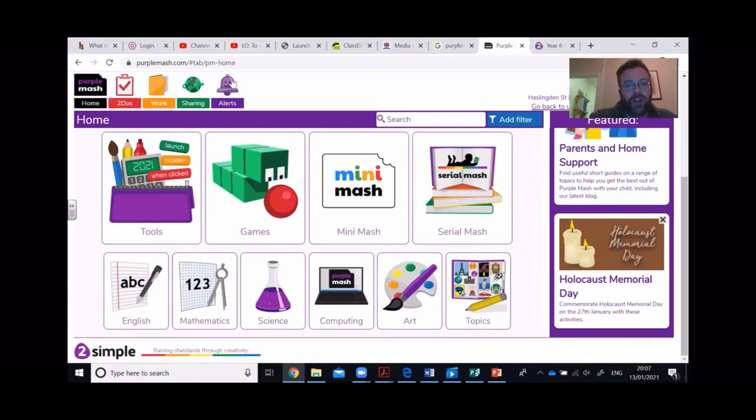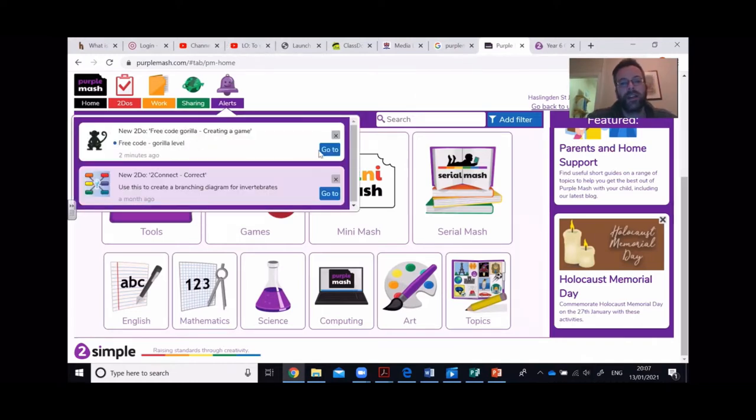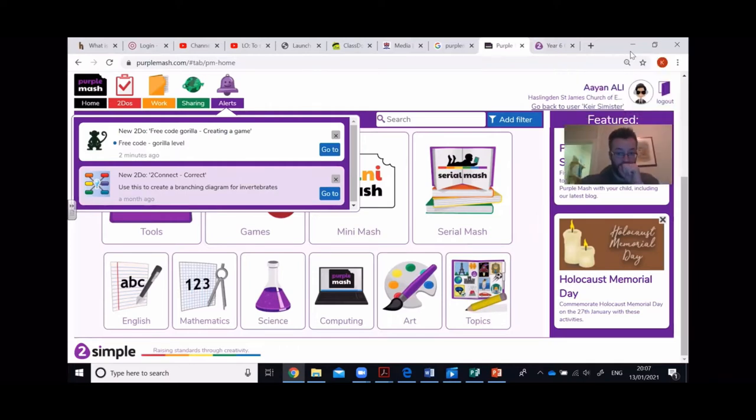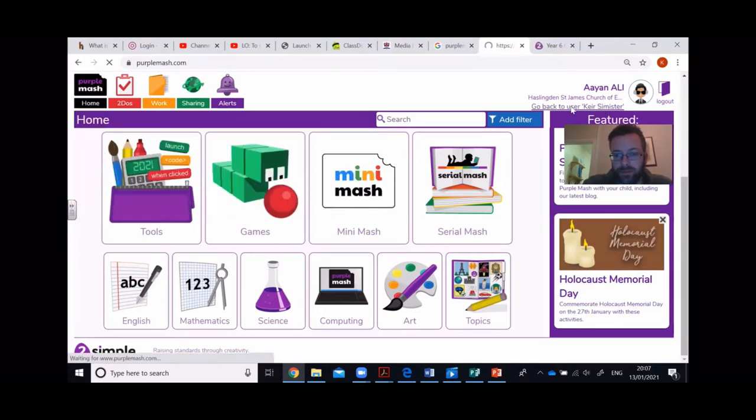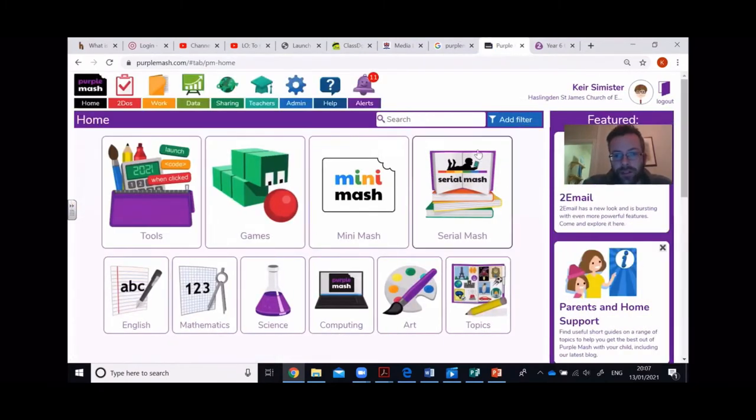So make sure you go in through your alerts and then go to, now I'm not gonna go into it because then it will save it as I am, and I don't wanna be Iron, so I'm just gonna go in as me. So you will go into Free Code Gorilla using that alerts. I'm going in a different way, but you're gonna go in through the alerts, okay? Please make sure you do that.